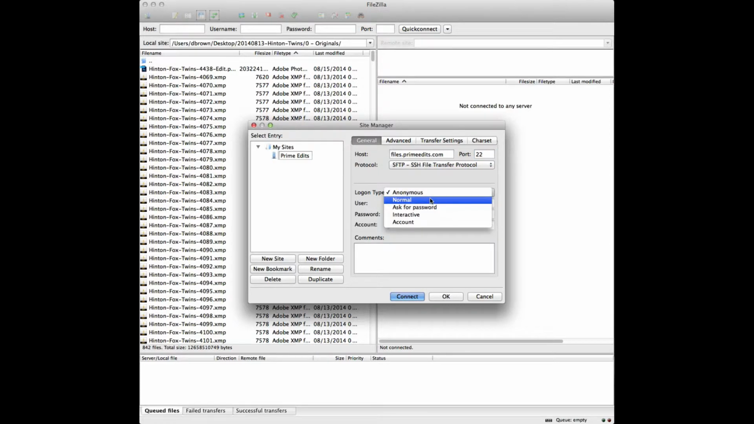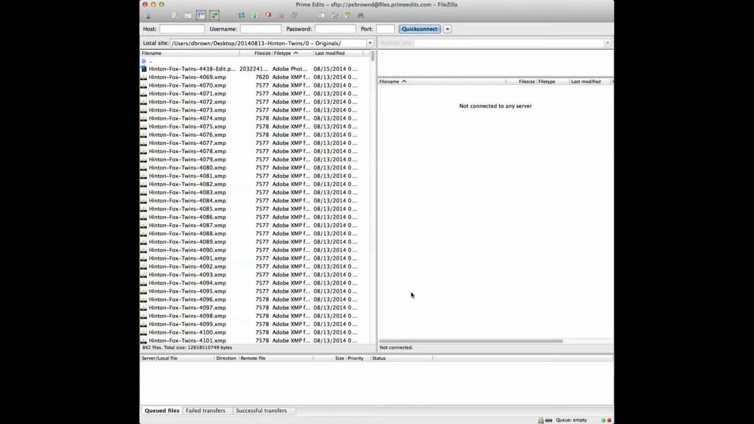And then under login type, you use normal. I've sent you all an email with your username and password. You'll use this here. You can now click connect and it'll connect to our servers.